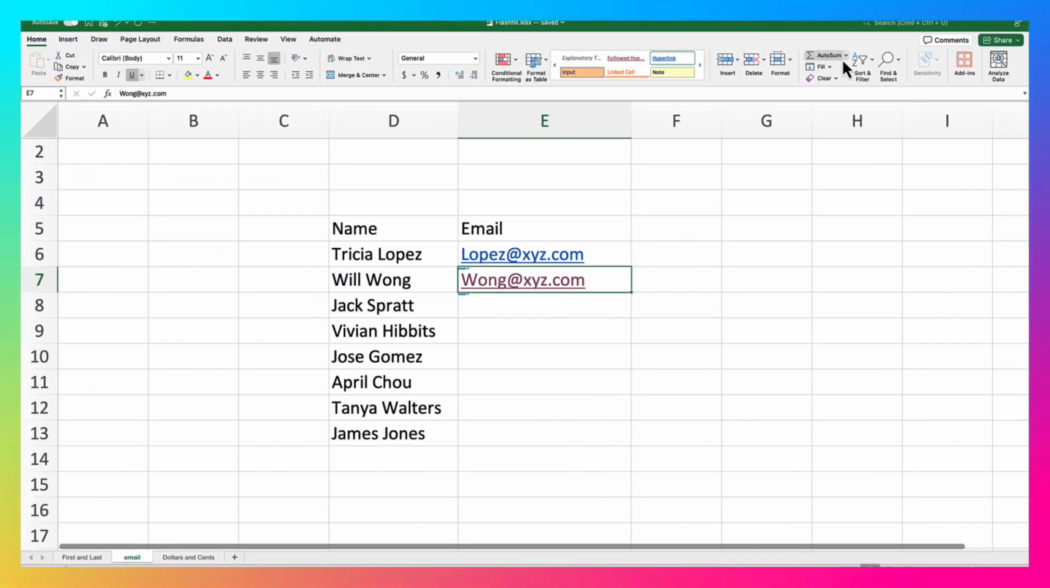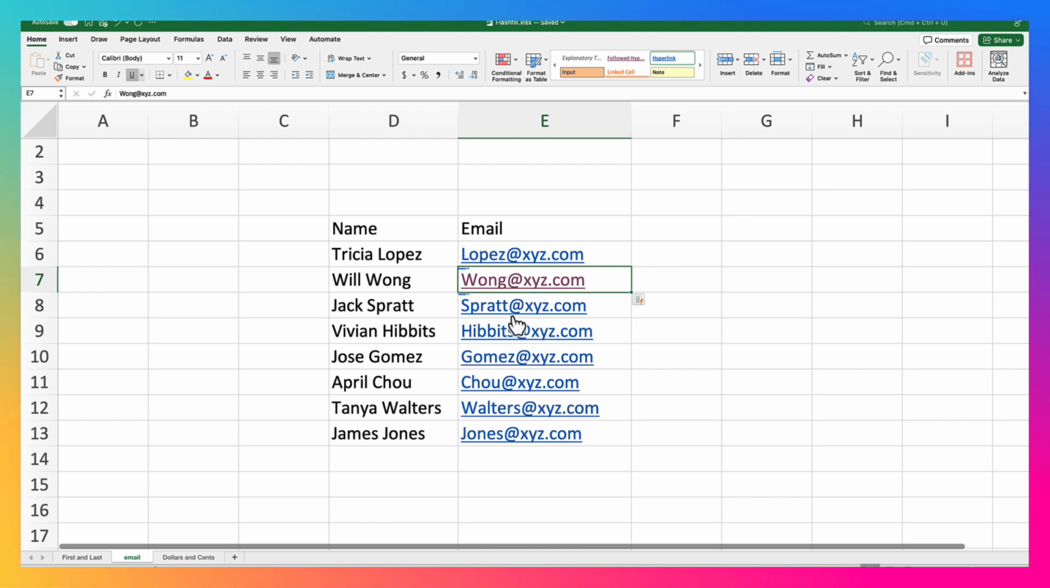All I need to do is flash fill. Then Excel will fill up the email addresses for the remainder of the names.